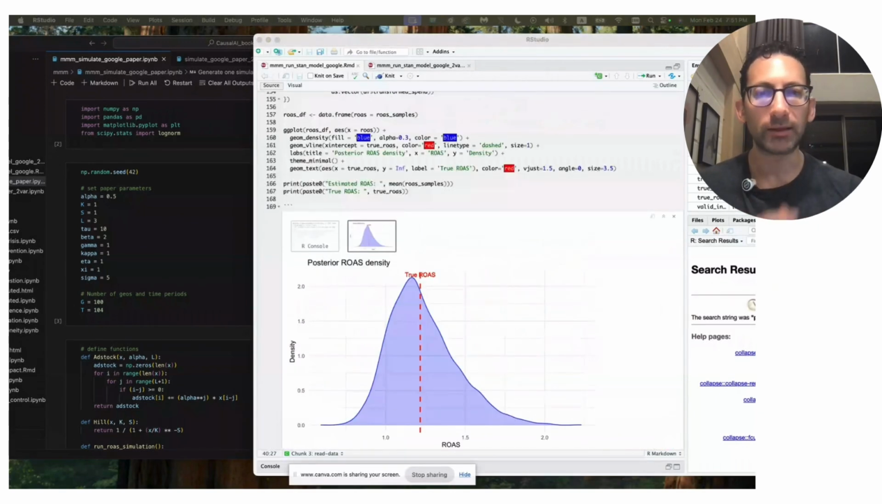And we can also plot the posterior distribution. Our true ROAS was right there at 1.21, and we can see that the posterior distribution is tightly centered and pretty close to the true ROAS. So again, I think this model did pretty good.